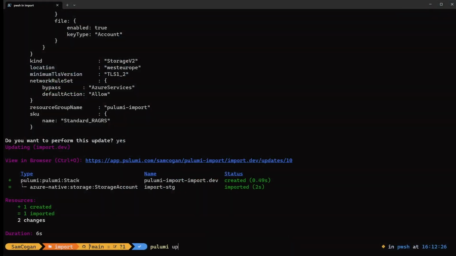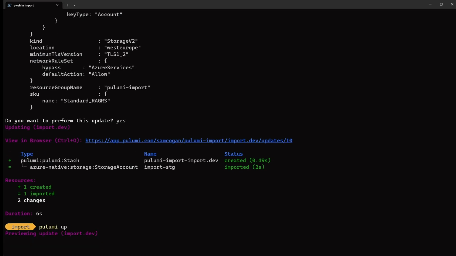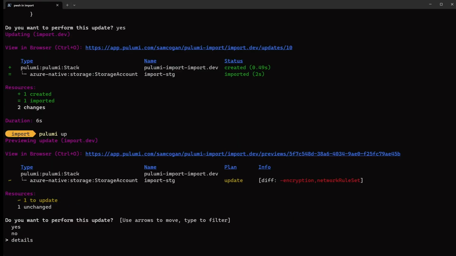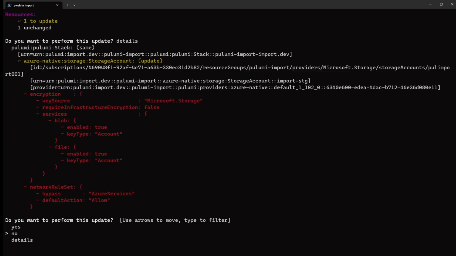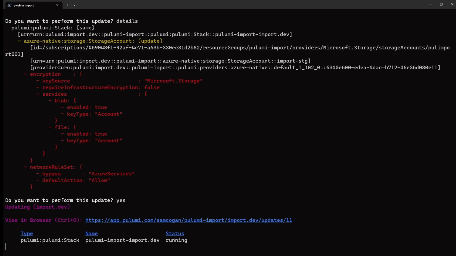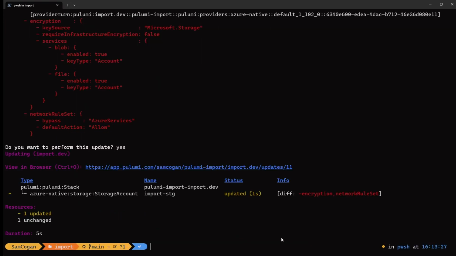So if we go over to the command line, run Pulumi up again, and that's going to tell us that we've removed those ignores, and so it thinks it needs to do something about them now. And you see there, it wants to remove the encryption and the network rule set option. We're going to say yes to do that. Now I'm in sync with what I wanted in the code. I'm not ignoring anything. So I can do that after I've done the import. You just can't do it at the same time as the import.